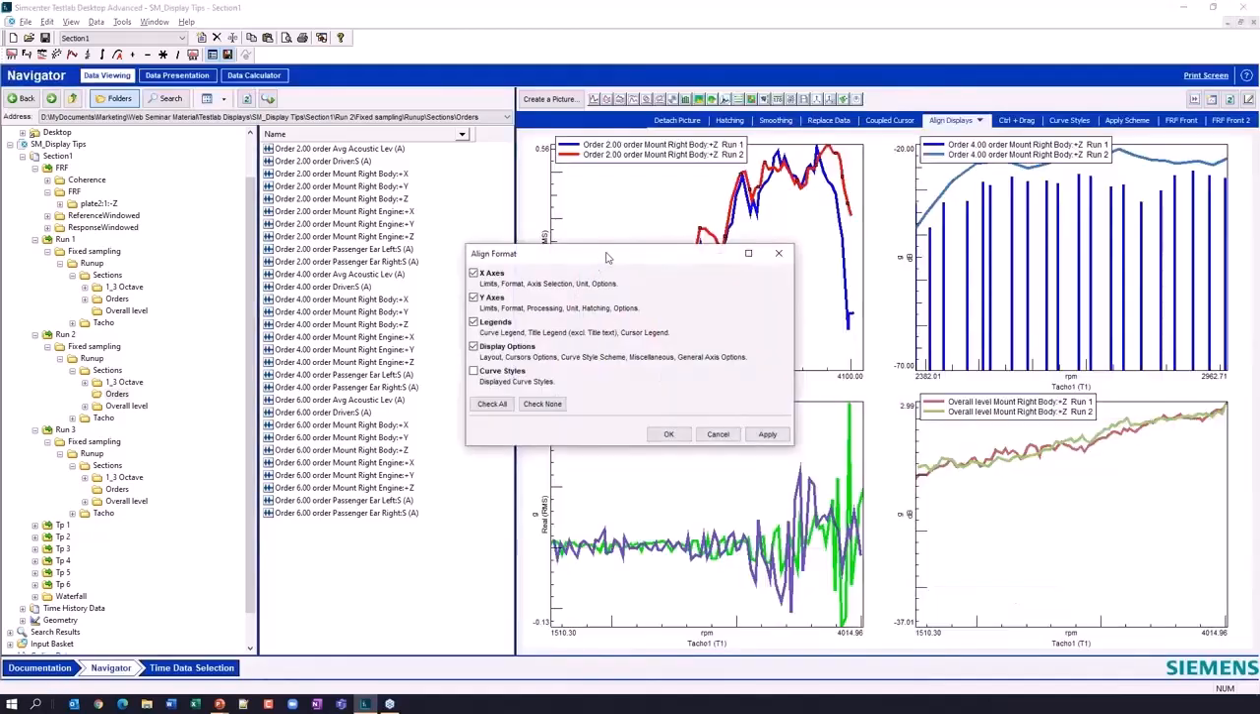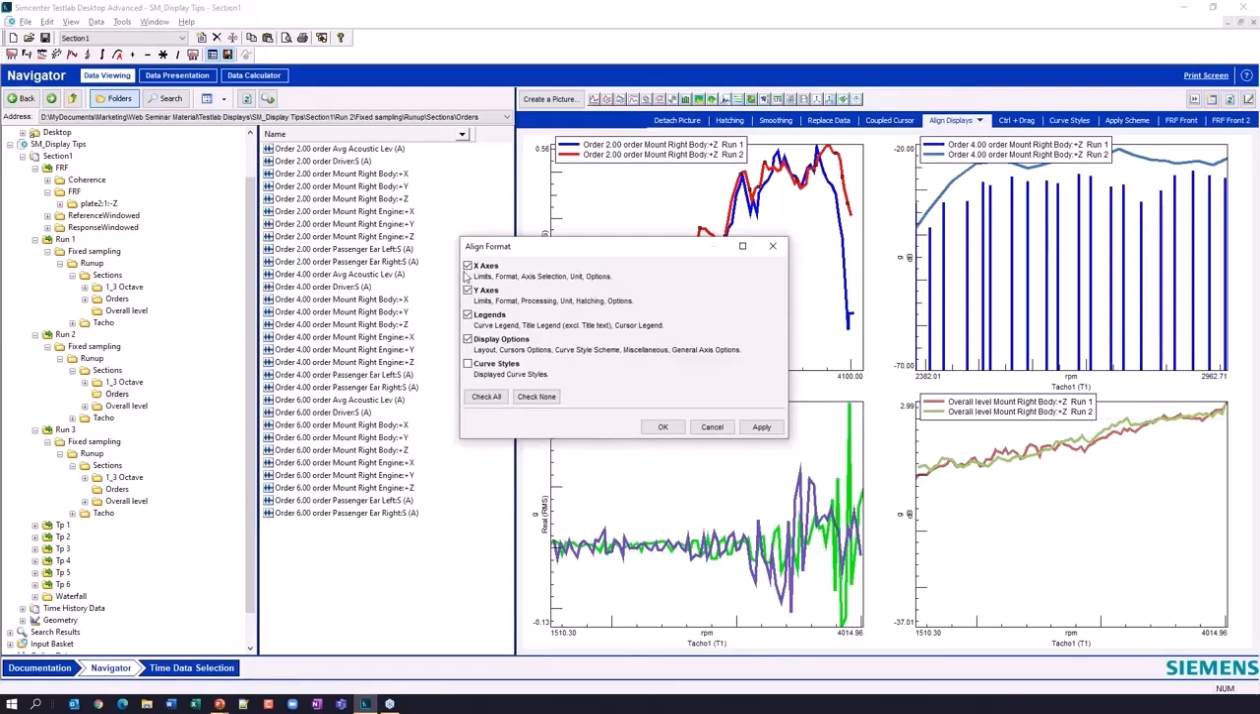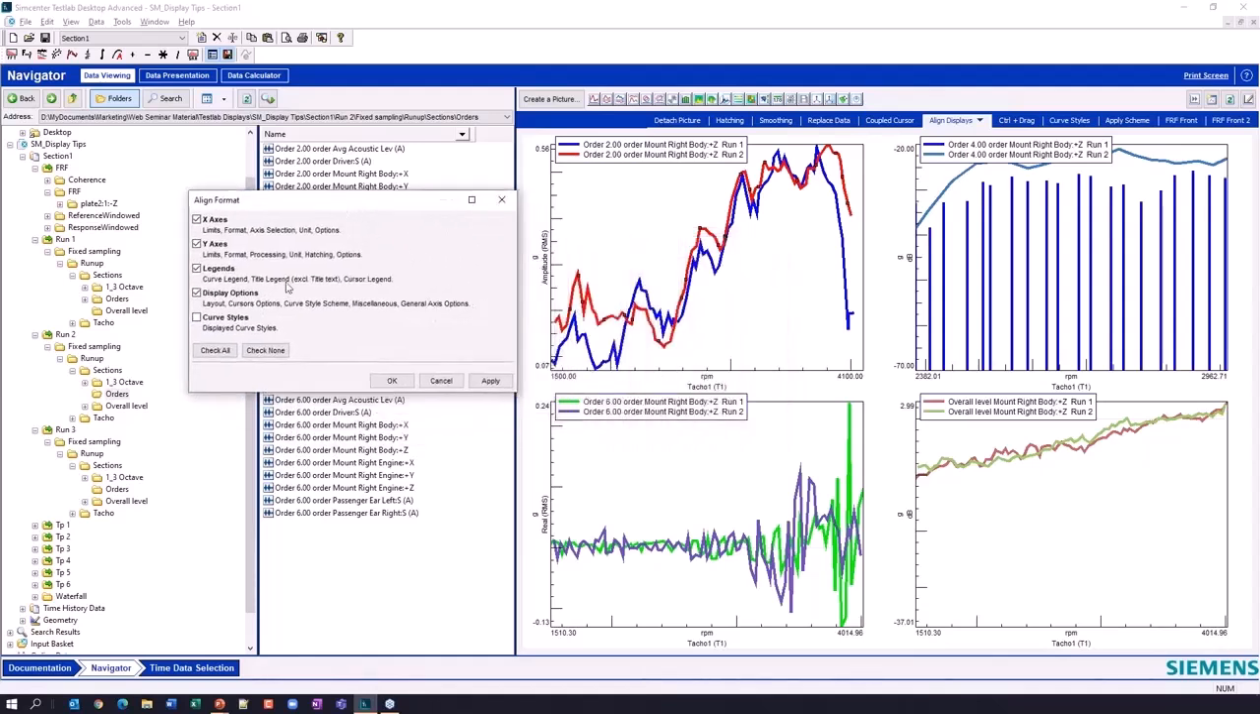I'm going to click this and it gives me an option menu here where I can choose what aspects of this plot that I clicked on up here I want to align to. Right now I'm just going to align the x-axis, the y-axis, the legend format, and the display option. So all the cursors and stuff that I've got in there. Right now I'm going to leave curve styles unchecked so that the colors and the curve styles will stay the same, but all of the axes and legends and everything else will be aligned to this top left guy.